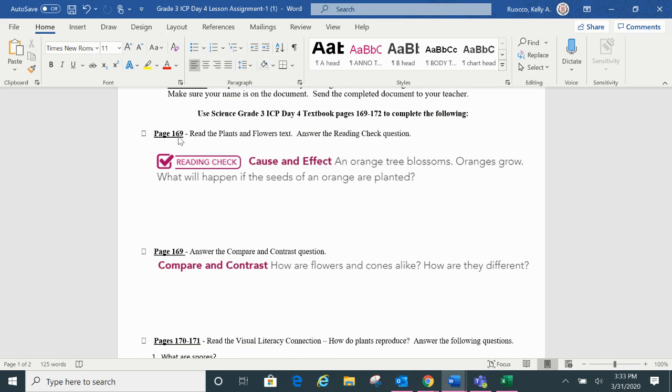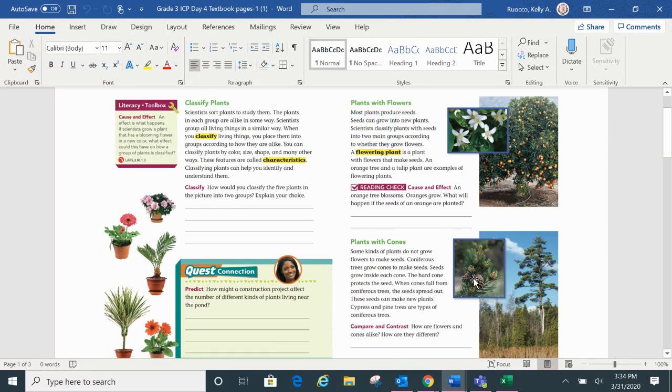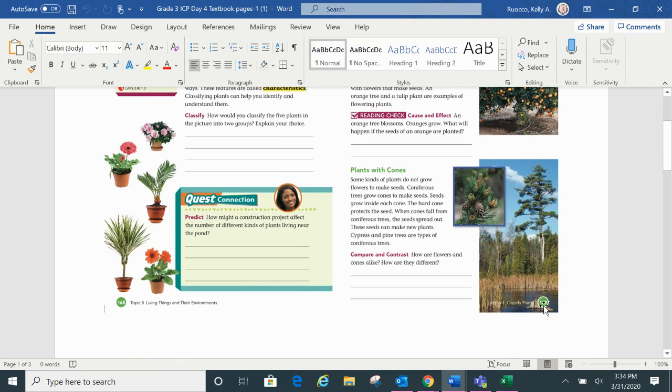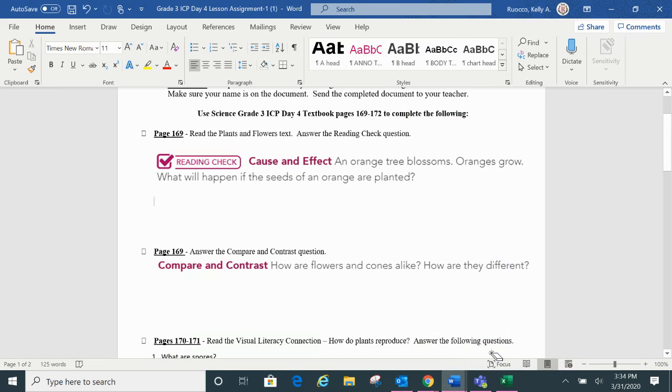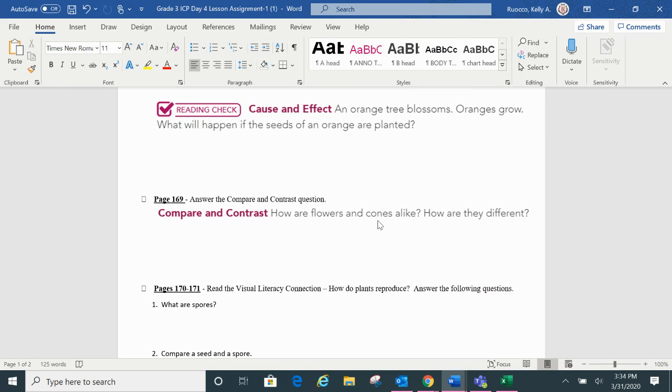So the first step is to read page 169, and I've got a cause and effect. An orange tree blossoms, oranges grow. What will happen if the seeds of an orange are planted? So going into my text, I find page 169 here, and I know that an orange is a plant with a flower. So I'm going to read over this section right here, and then I can go back and answer that question.